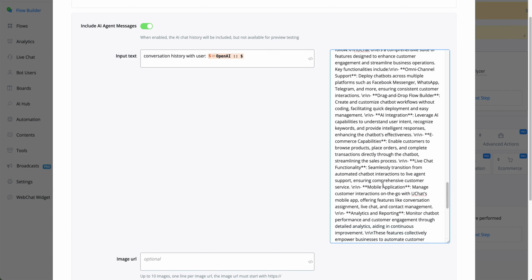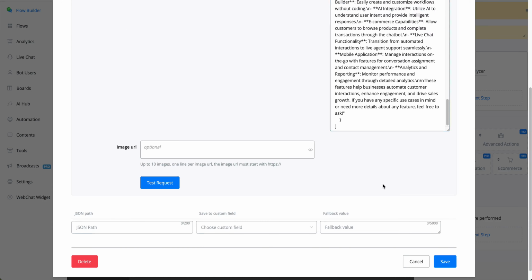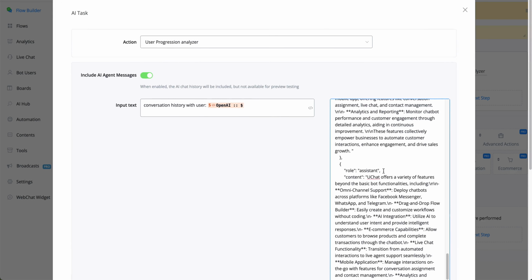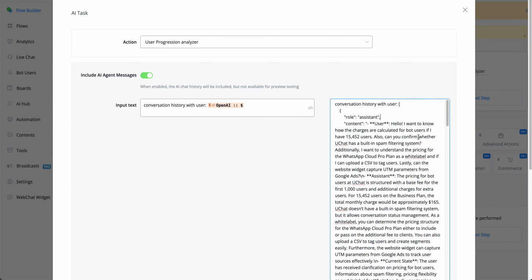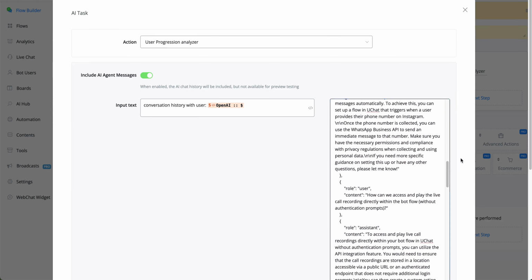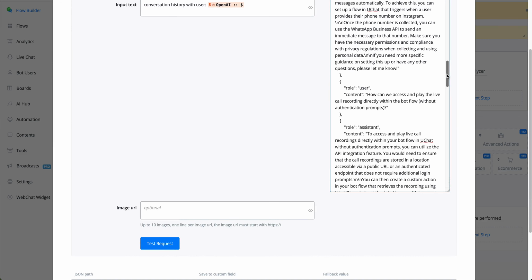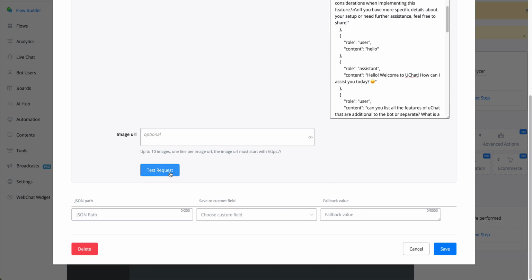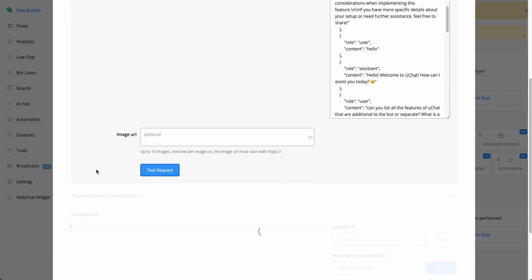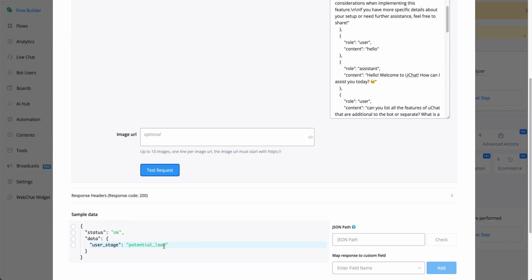I just pulled in the entire history just to see if it could capture a decent output. If we analyze this manually, this should mean that this could be a potential lead as output. And I did not test this just yet. So let's see what we get, right? So let's say test request. And within a few seconds, you can already see that we do get the potential lead.